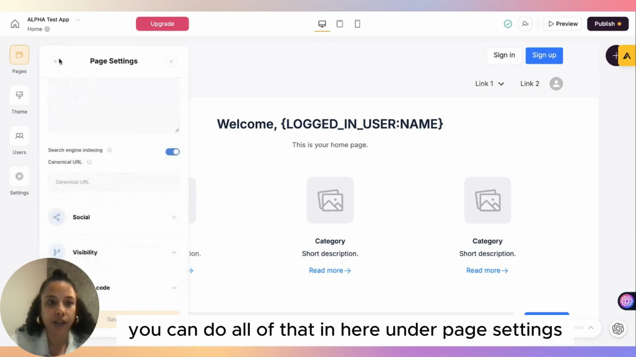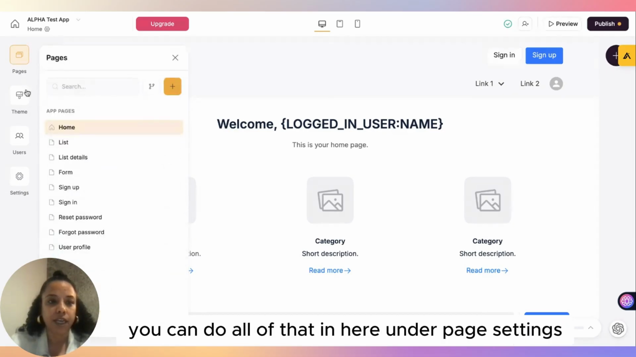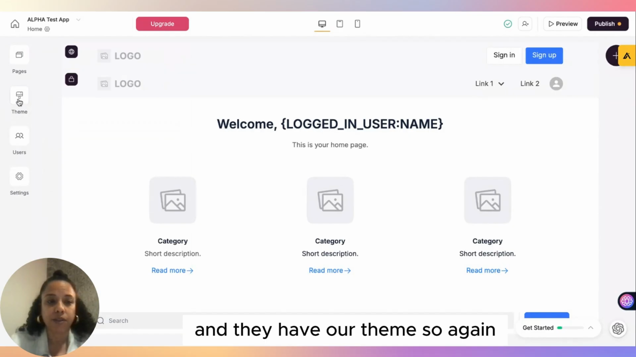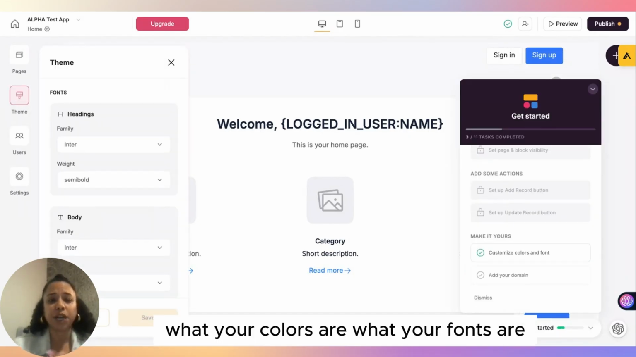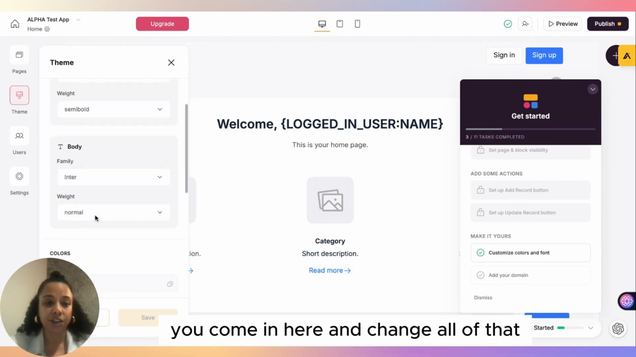You can do all of that in here under page settings. And then we have our theme. So again, once you know what your logo is, what your colors are, what your fonts are, you can come in here and change all of that.